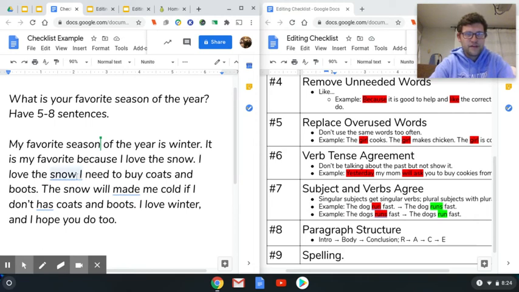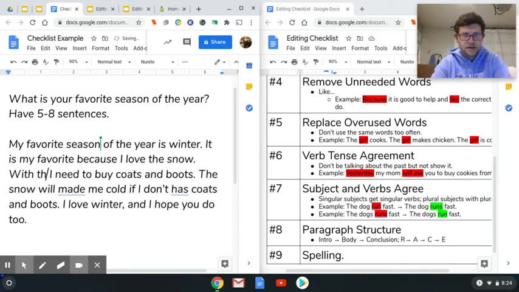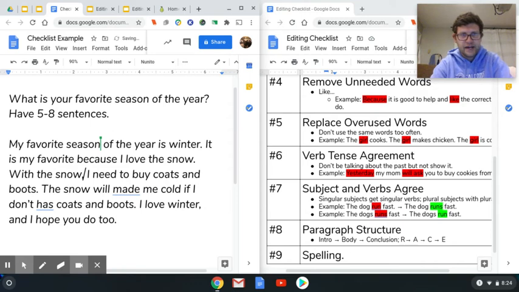I'm going to say "with the snow." So we're going to replace overused words. So "with the snow, I need to buy coats and boots." So we've removed the unneeded words.